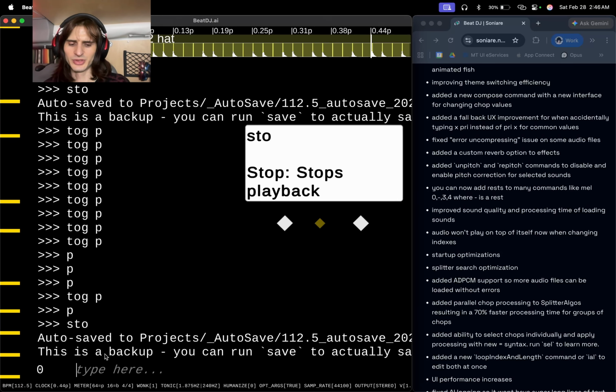So it's kind of like the old shuffle command that we used to use. And that command still exists, but the toggle command is a bit more advanced in my opinion. You can make it more musical basically.